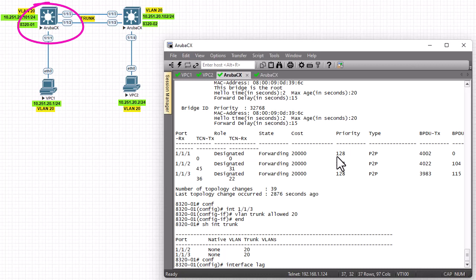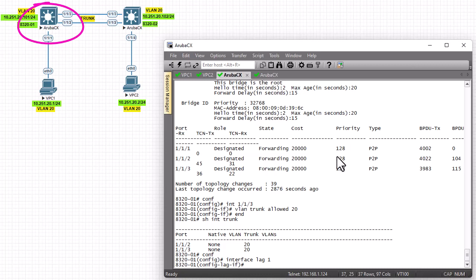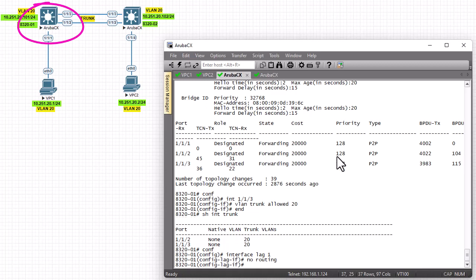So let's just make it simple. I will start with ID 1. So this interface actually has no routing, so no routing. Remember that. Then we should implement the protocol that will allow us to have link aggregation, which is LACP. Okay, then the mode.